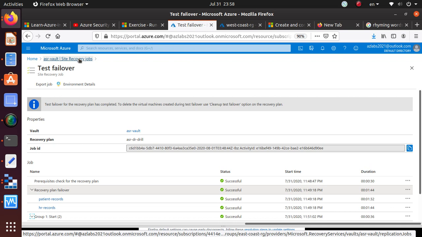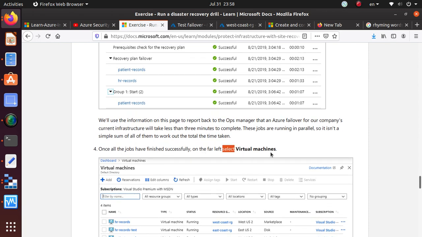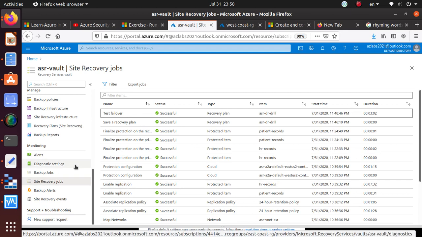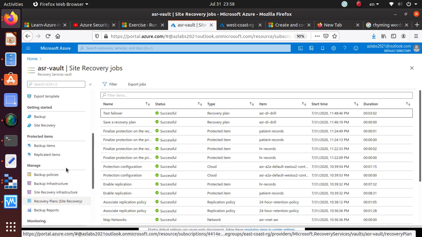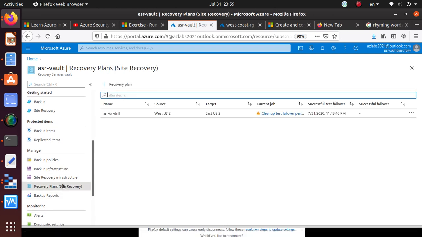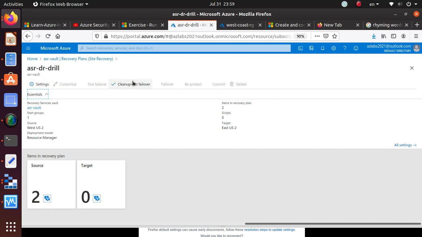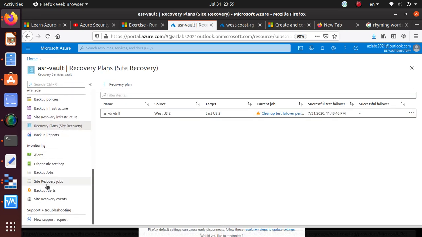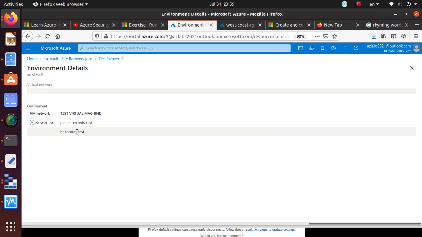At this time you can clean up the resources that were created for your test failover. Let's see if they're asking us to do that or not. Alright, once the job's finished, on the far left select virtual machines. So let's go over here. Let's see if we can find virtual machines in here. No, it's not in there, so it's probably still under recovery plans, under the recovery drill, and I don't see it. Let's see over here. Okay, I don't see that, so let's go to our monitoring, and then again site recovery jobs, from this test failover, and just look at this.